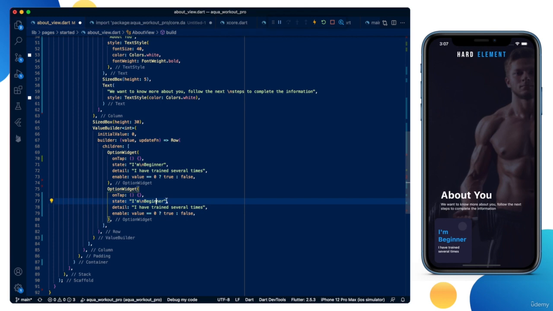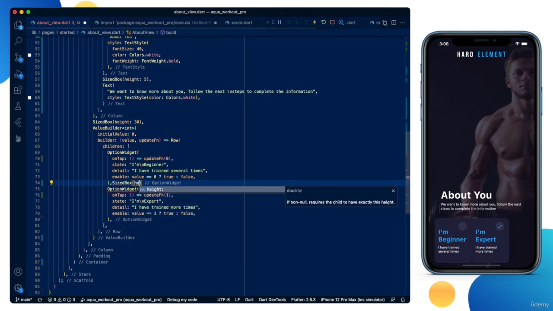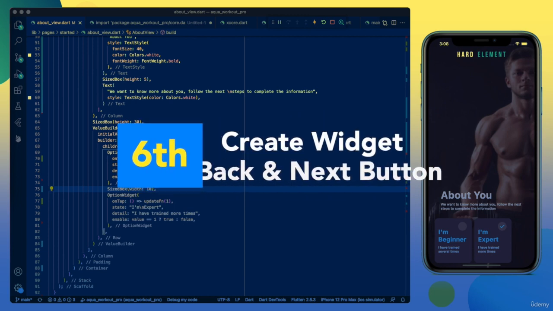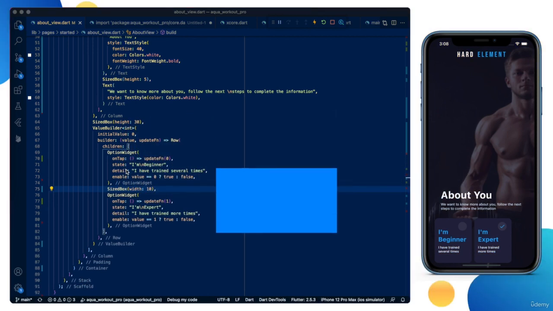After one is done, duplicate it and modify. Set up that function in the onTap parameter for changing step trigger. Then make a space with a size box widget. Sixth step, create back and next button.